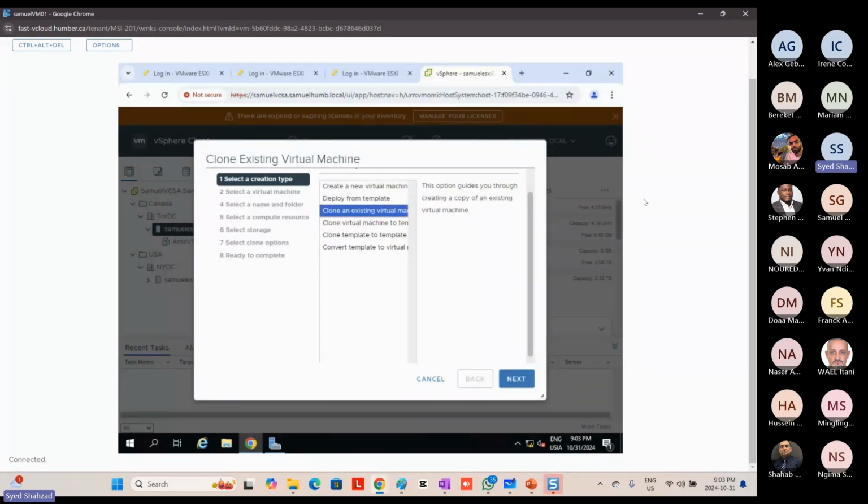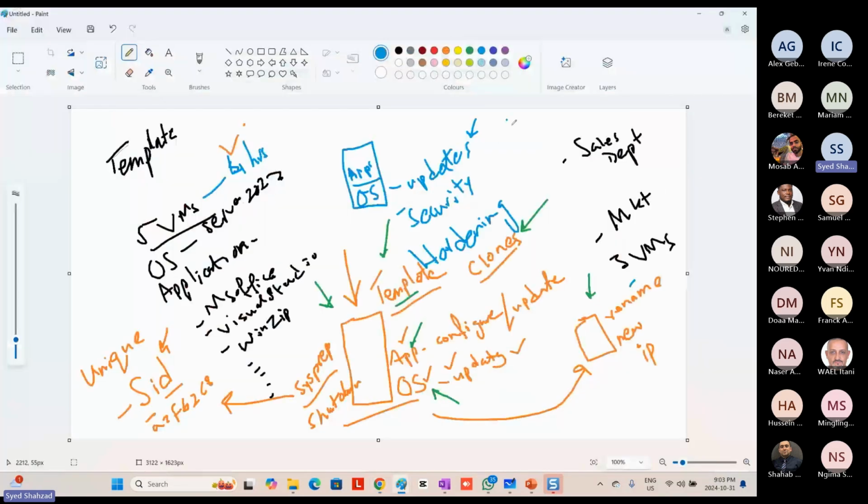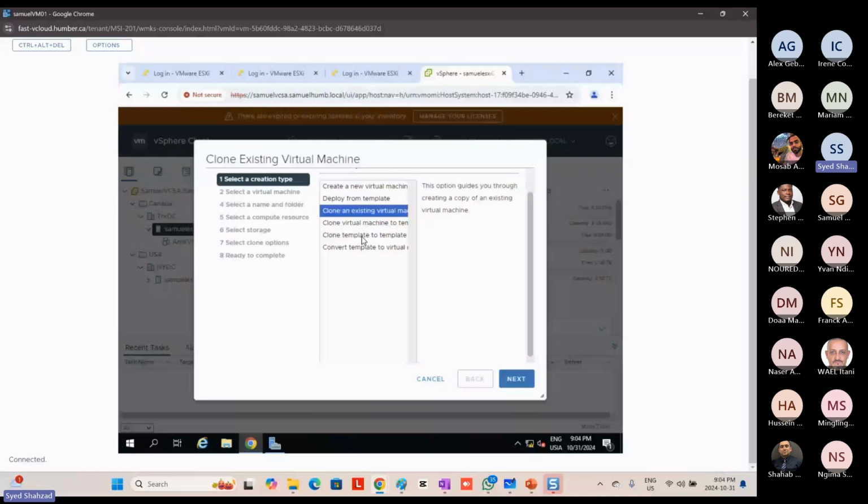Now this is not a template, but suppose you have a working virtual machine and you just want to take a backup of it. Suppose it has OS and apps, but it has very important or sensitive data inside. You can then create an exact clone or copy of that and save it on a USB drive, right? Save it in the cloud. So if you just want to create a clone or copy of a virtual machine to save it somewhere else, you can do that with clone an existing virtual machine.